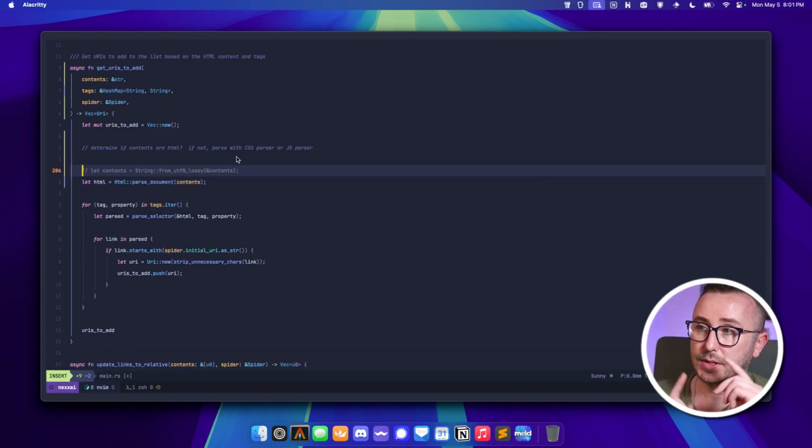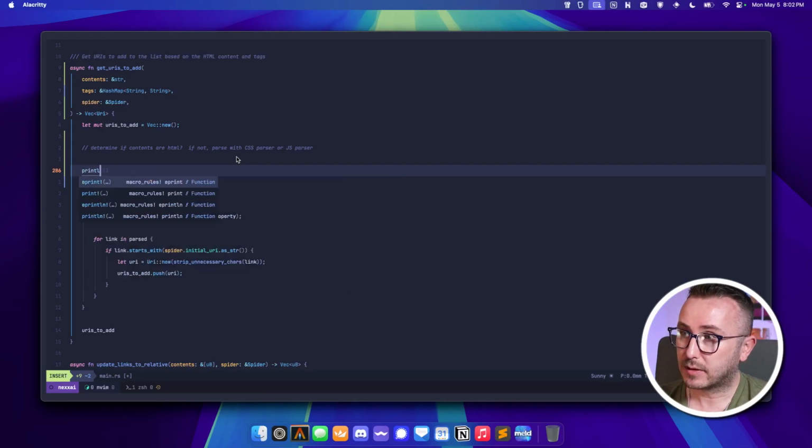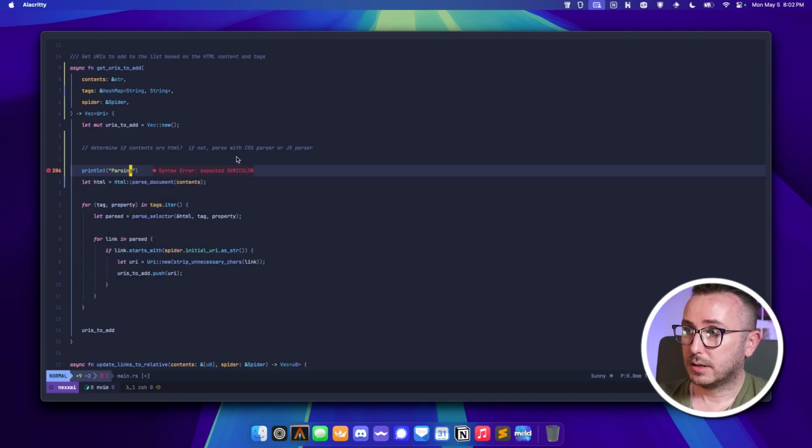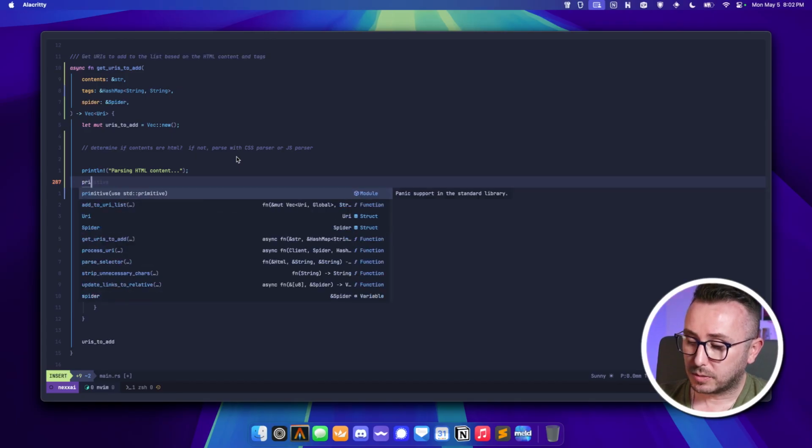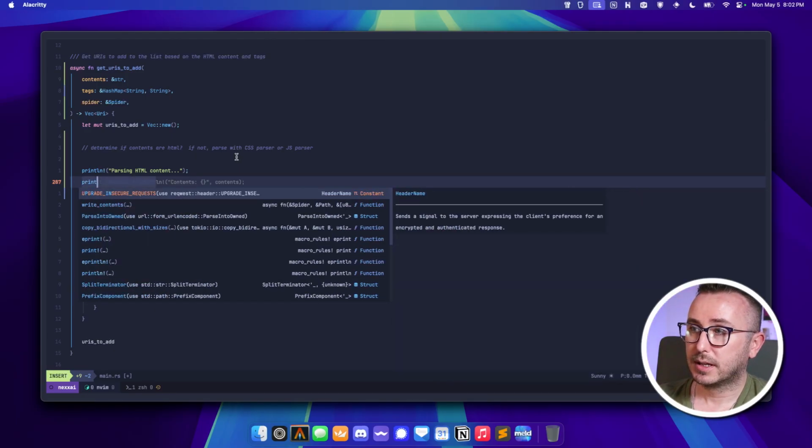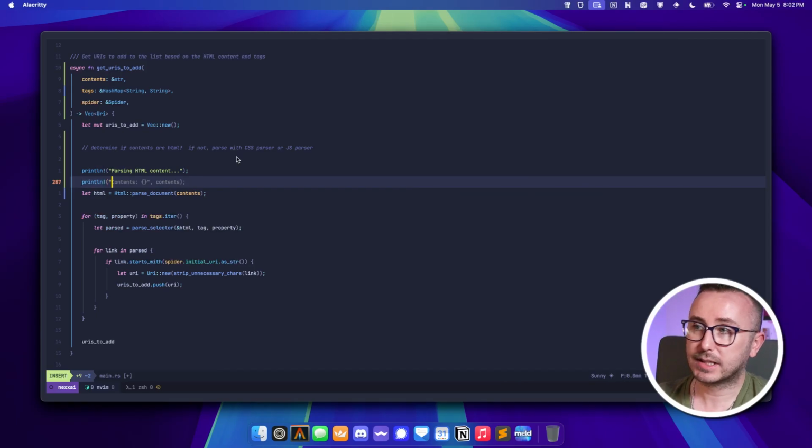Okay, so what I'm thinking about here is, I think from the first stream, when we were trying to write the files, if it wasn't able to write the file, it basically just skipped the rest of the processing. So what I want to do is print parsing HTML document, HTML document content. And then I also want to print the first few, let's say 10 characters or something of what it finds.